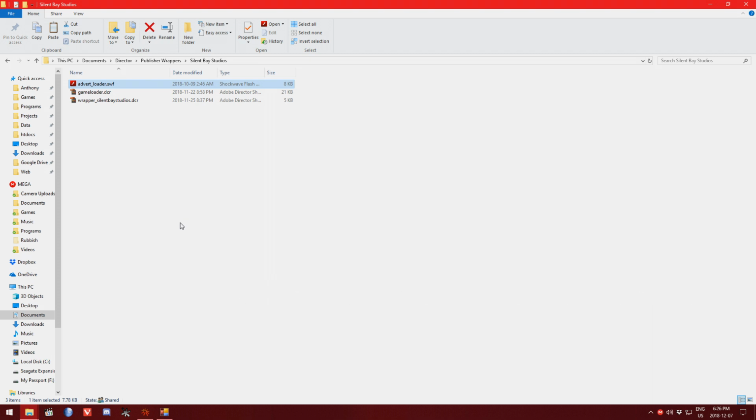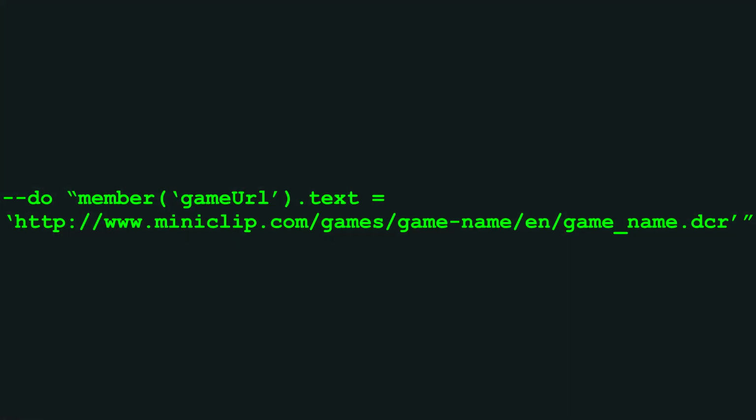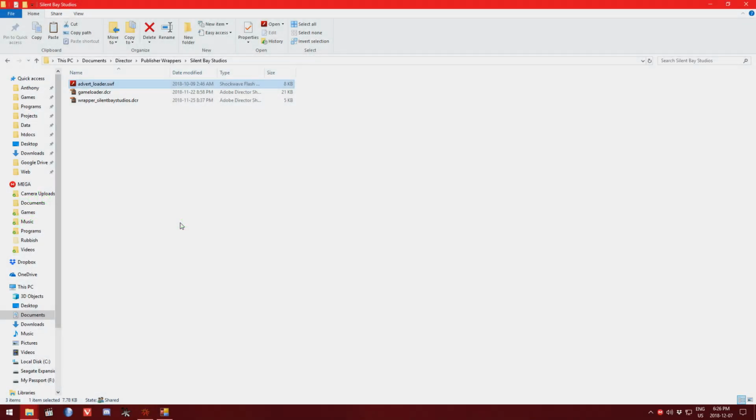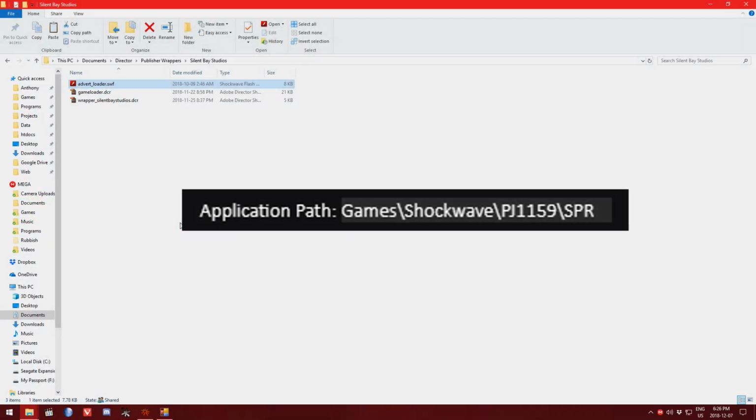Like with eZone, you do not need to make any edits to the wrapper. Load it like normal using SPR, and this time use the --do argument with the string shown on screen. Substitute the given URL for the original URL to the main game file. Do not forget to include the www at the beginning, which is not optional. Use version 11.5.9 for Silent Bay Studios games.